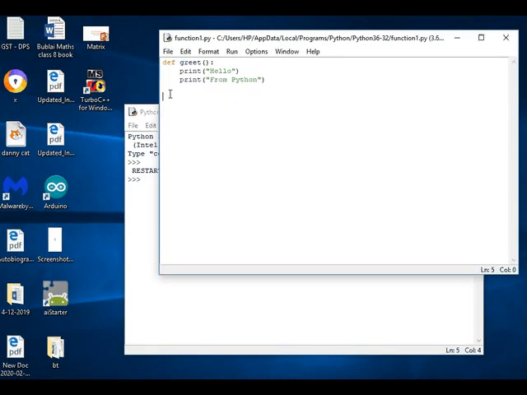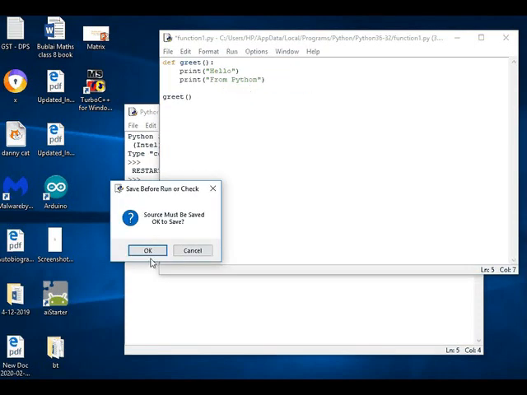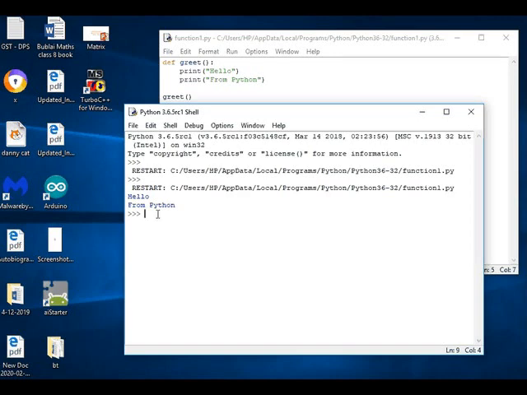So let's invoke it. How do we invoke it? Of course, by calling it. Let's invoke it by calling the function called greet. Now let's execute it. It asks for saving, click OK, and there you can see that the content of the greet function, that is hello from Python, gets executed, and you can see the output here.